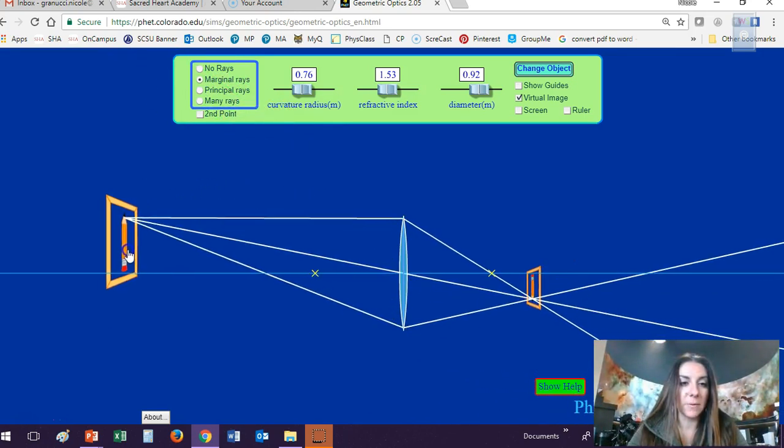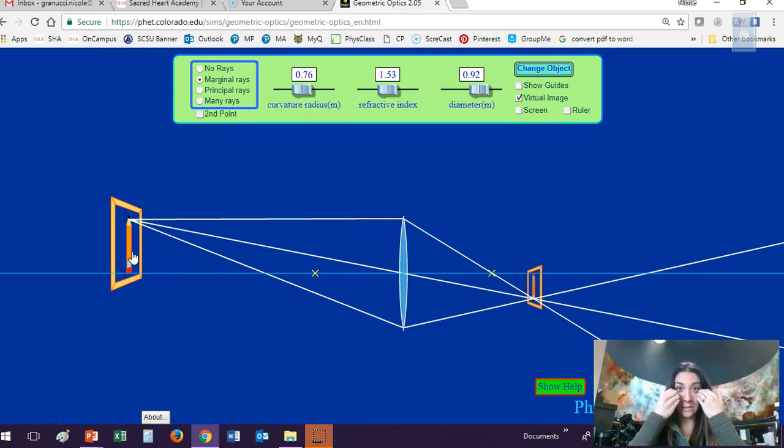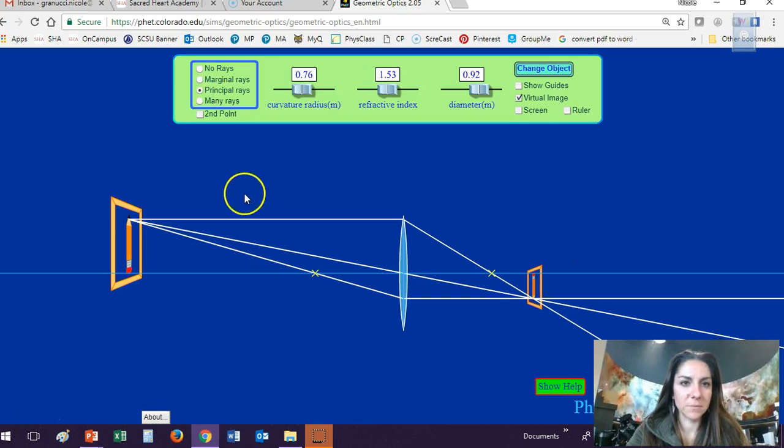All right, now a little bit about the ray drawings, because I'm going to be drawing these very soon. So the three principal rays work very similar to what we've done before. Principal rays. I'm going to do that.